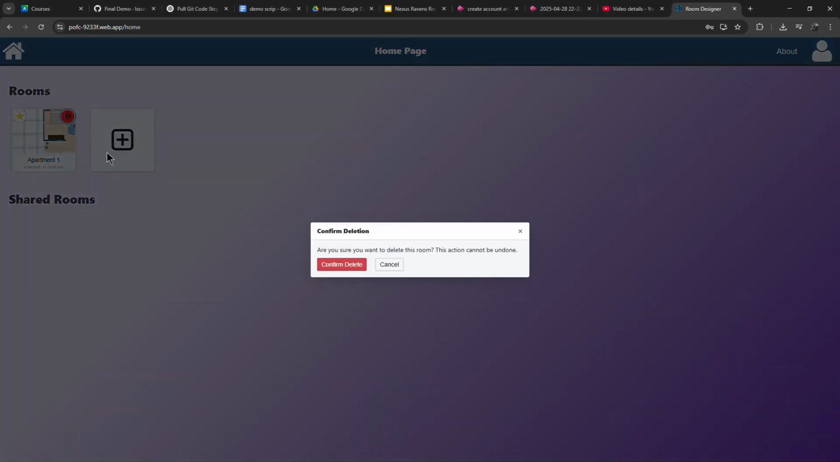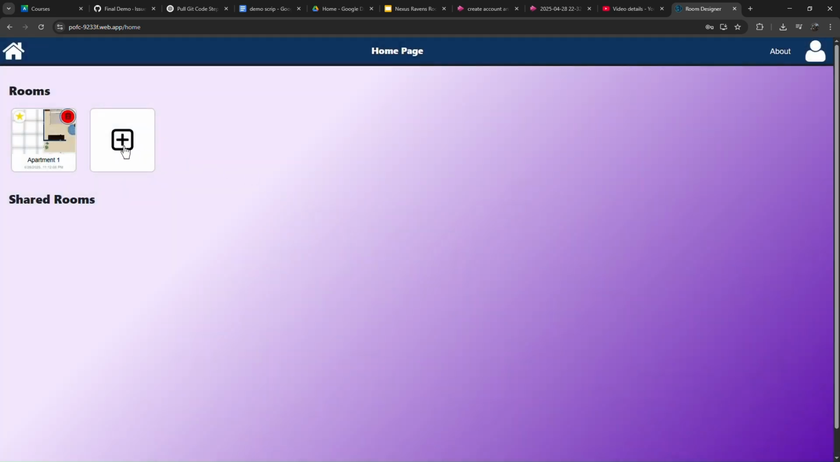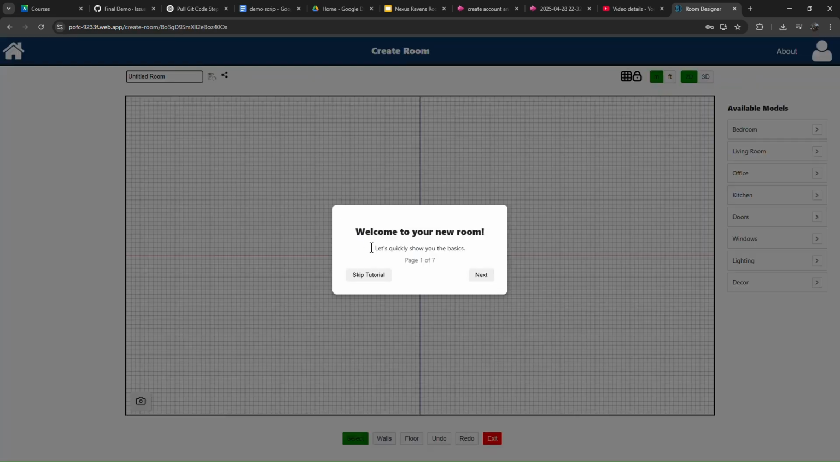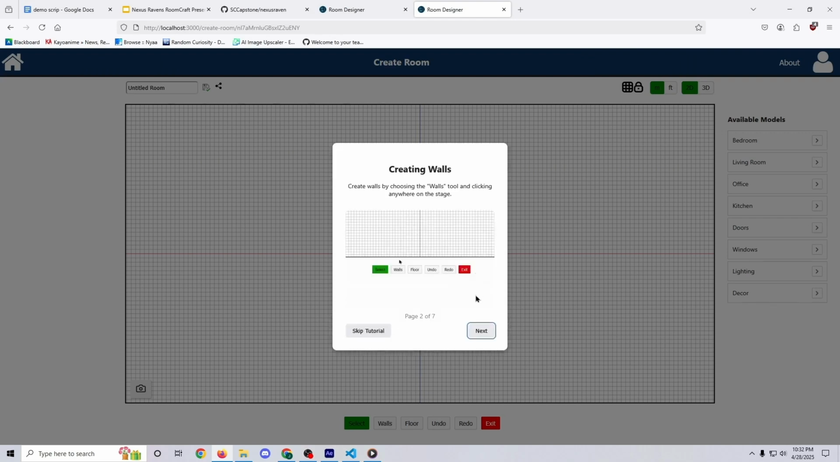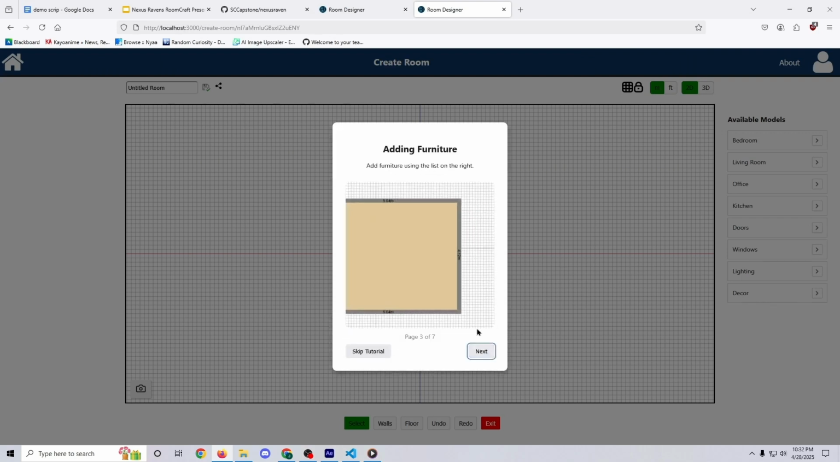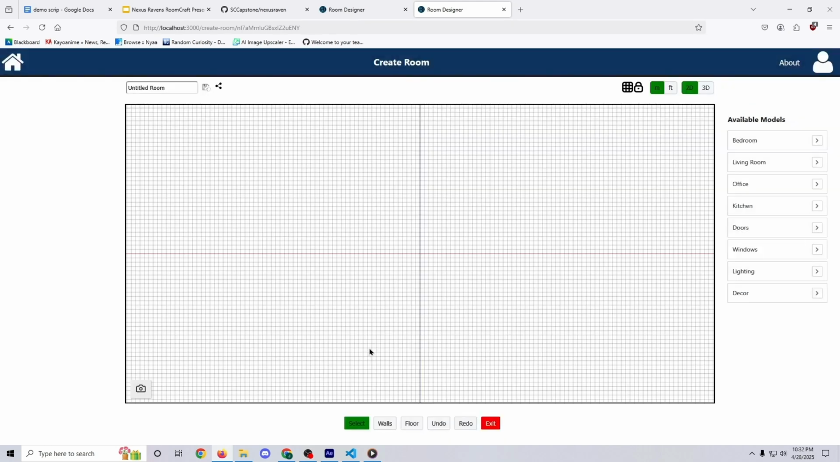Pressing the delete button will ask the user to confirm that they want to delete their room, and if they click confirm, all data for that room will be permanently deleted. Clicking the plus icon at the end of the rooms list allows you to create a new room. Upon creating a room, the user will see a welcome tutorial that gives them an overview of the main features for room creation. They can read through the tutorial or skip if they've already seen it.